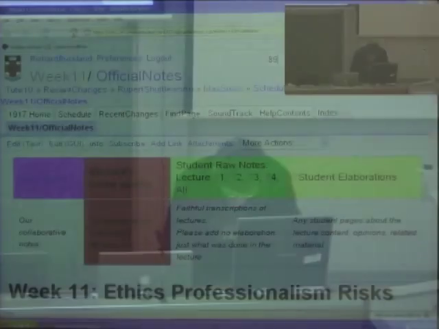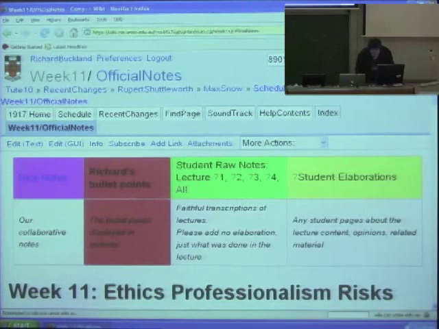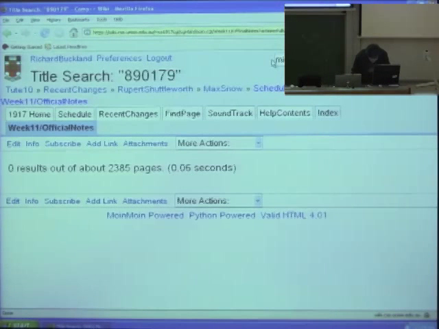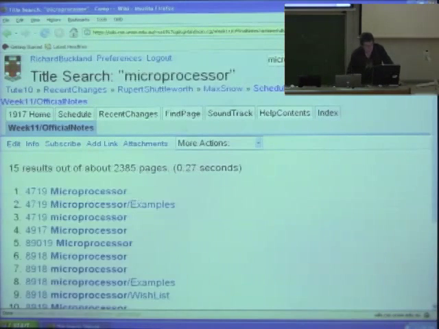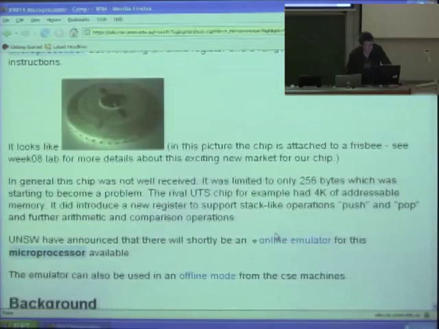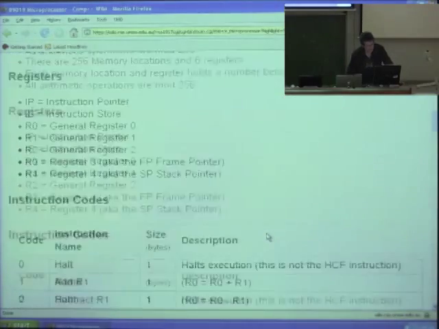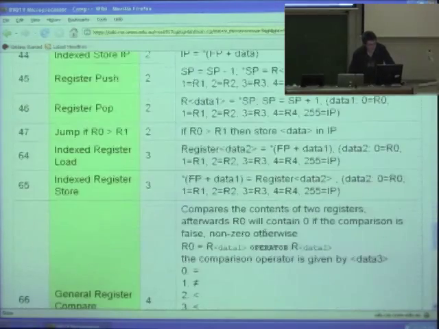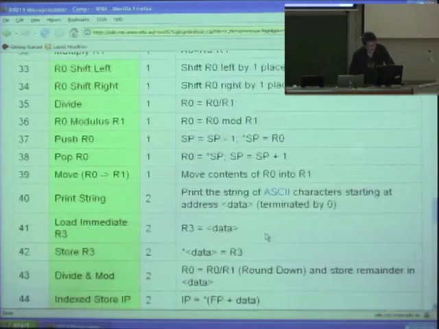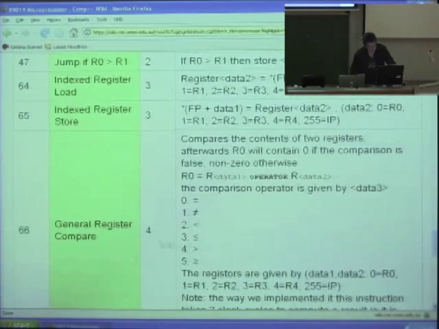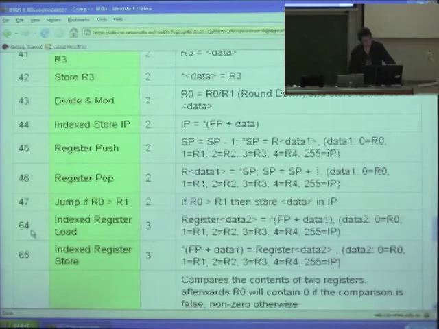Where is it? What is it? 8890179 something. Have I misspelled microprocessor? Ah, here we are. Look at, here's its instruction set. There's a Frisbee that you can mount it on. Here's the instruction set. Look. It just goes on and on. 66 of them, and some of them are, oh, there's a 4-character one there. Oh, yeah, there's a couple of holes in there.